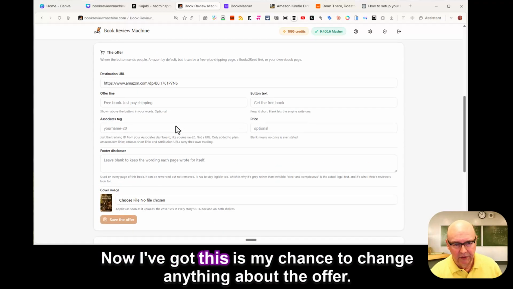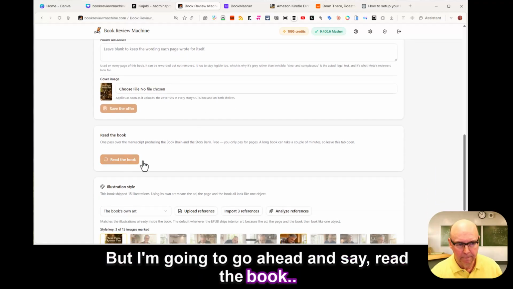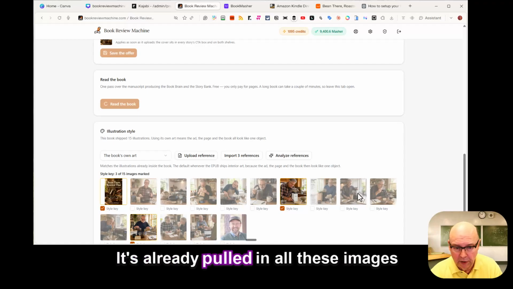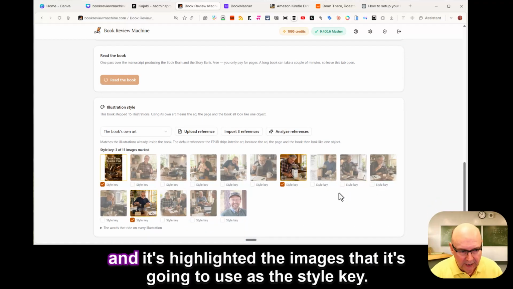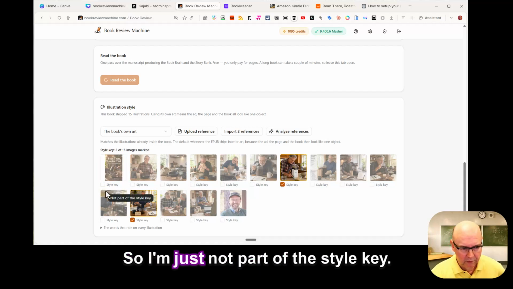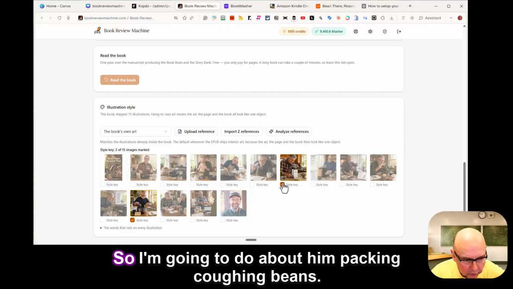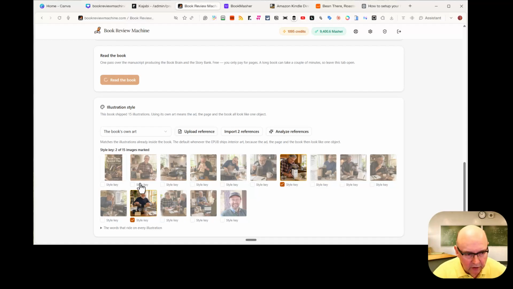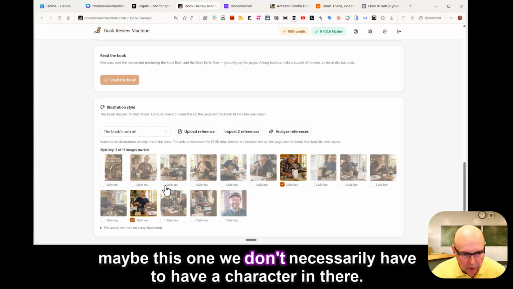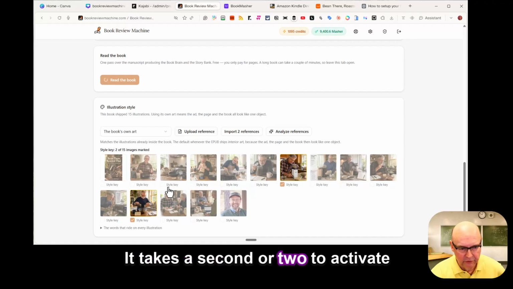Now, this is my chance to change anything about the offer, but I'm going to go ahead and say, read the book. Now, as it's reading the EPUB, it's already pulled in all these images, and it's highlighted the images that it's going to use as the style key. I don't want that image. That's the title, so it's not part of the style key. I can do up to 3 reference images. So I've got him packing coffee beans. He's mixing coffee beans. And then maybe this one, you don't necessarily have to have a character in there. I'm going to use this one. It takes a second or two to activate.